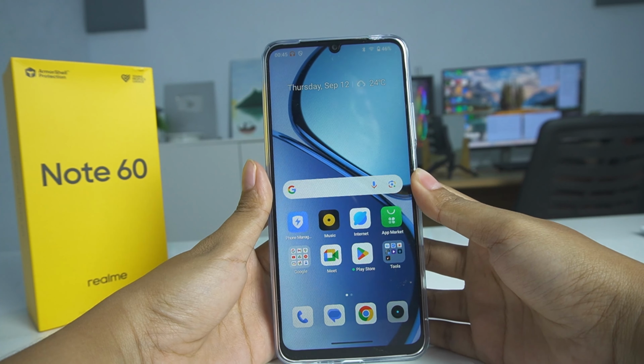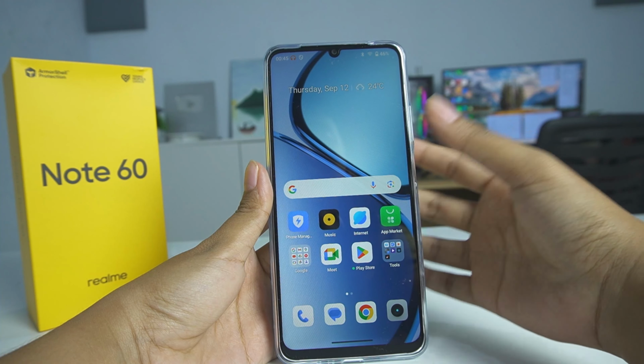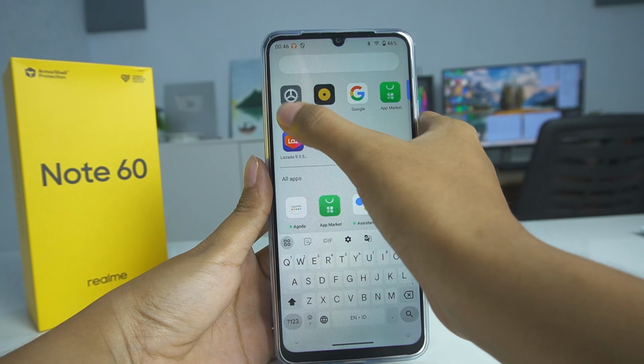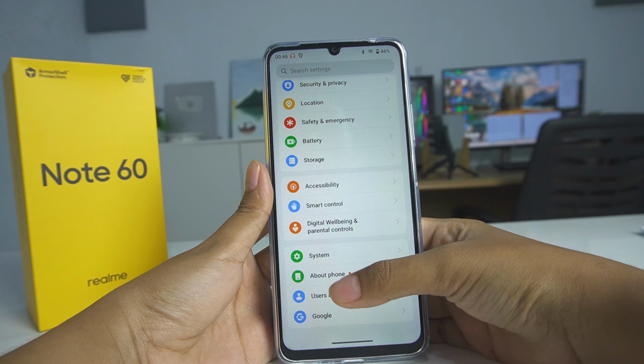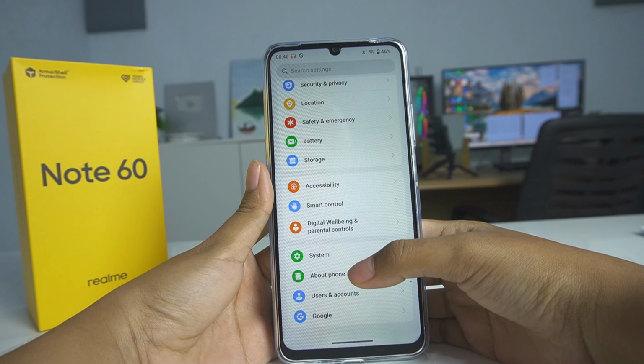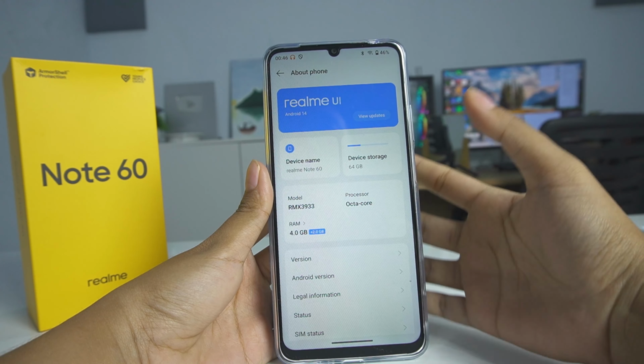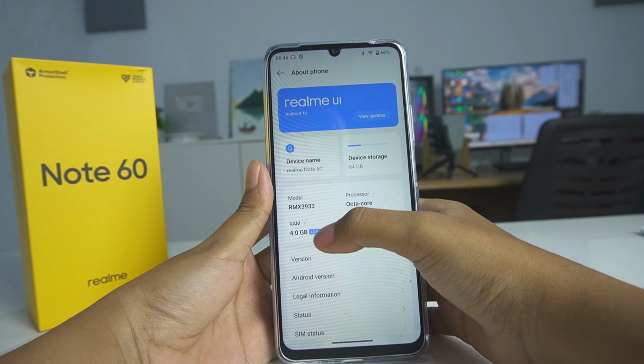Okay, first things first, open your settings menu. And then go to About Phone. Next, open RAM.